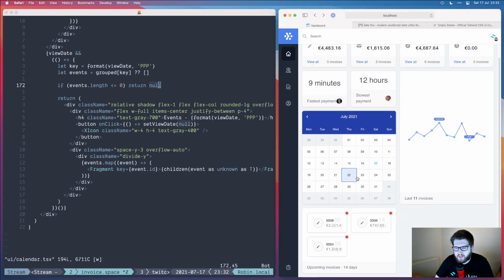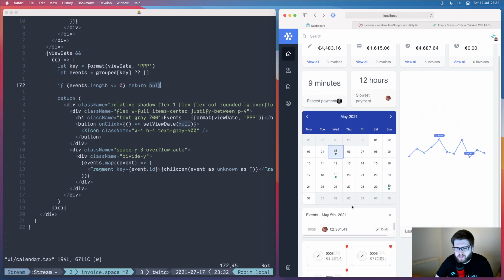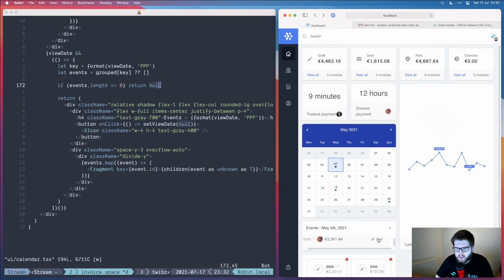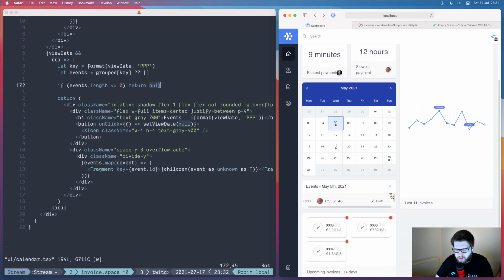Okay, so now when I click around, nothing happens. But if I go to one where we do have data, then we have this. This has ugly scroll bars because of this little thing. But I think I should be able to fix that, right?